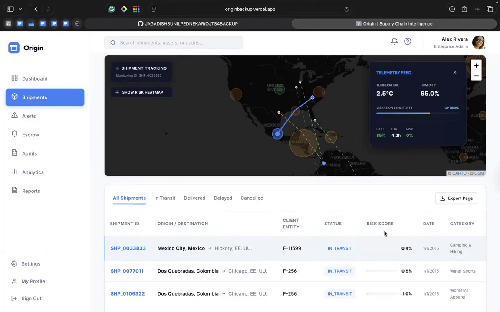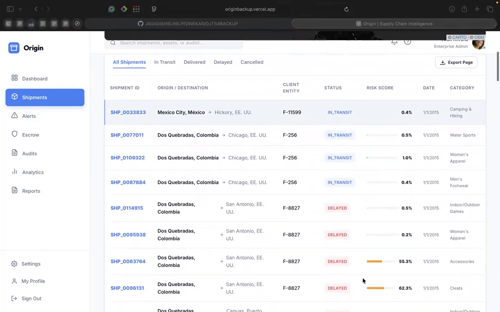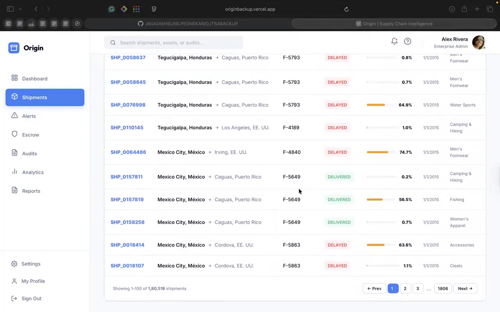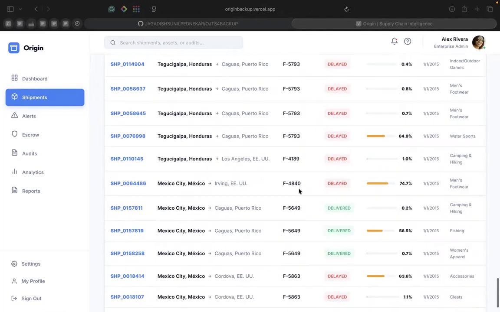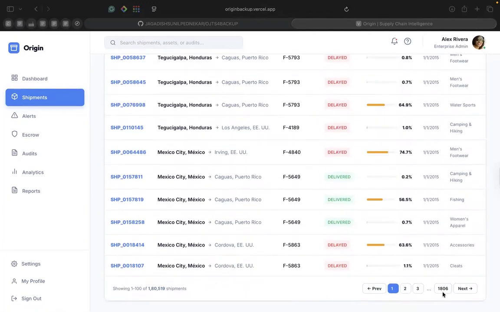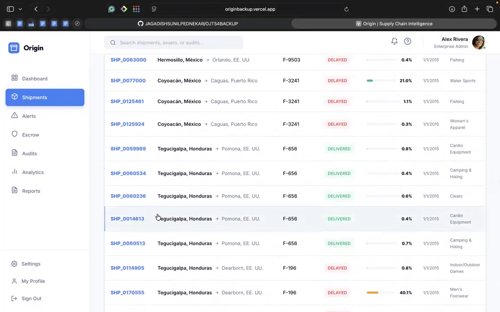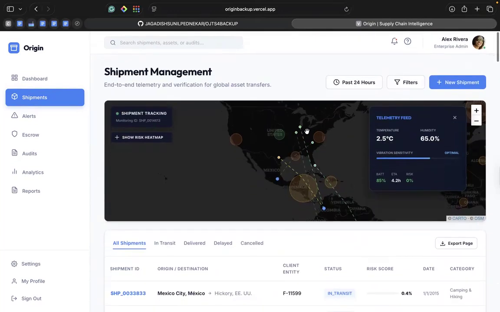In the shipments tab, if a shipment exceeds its defined threshold, the system does not passively log the event. It immediately triggers a response. That's the kind of vision that we are taking into consideration while building this project. So you can check all the 1,80,000 records here. At a single page, there are 100 records, around 1,800 pages here, and you can hover over any shipment and see the live telemetry here.